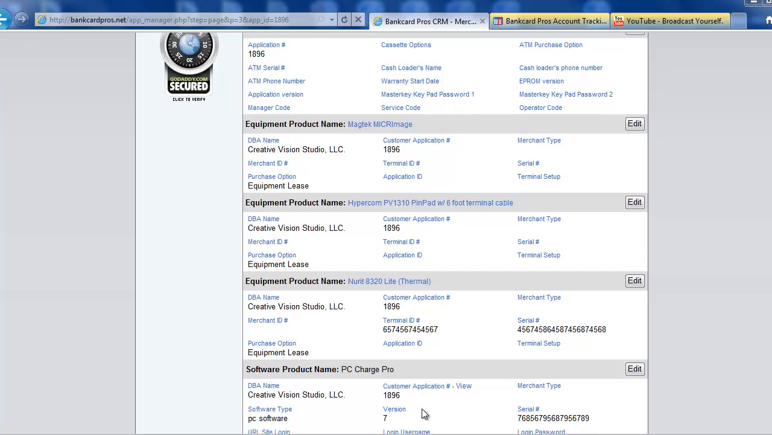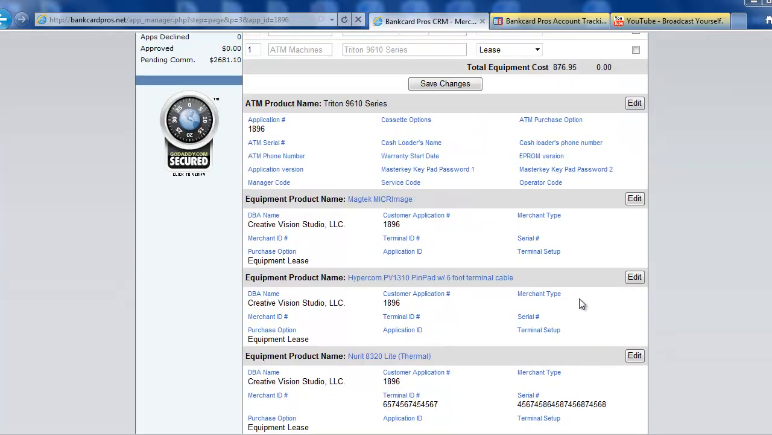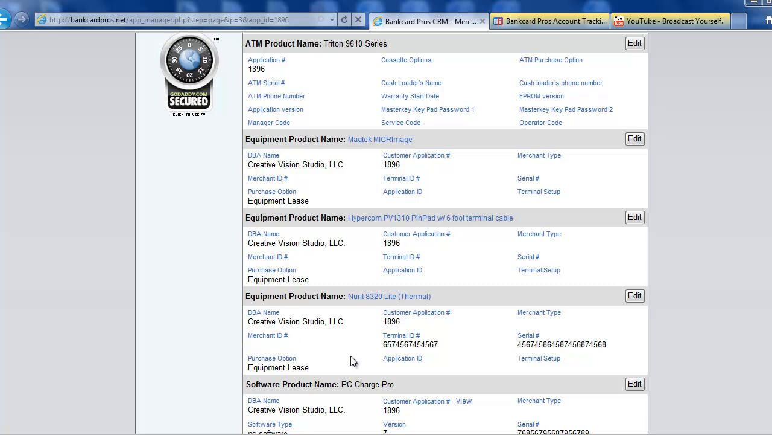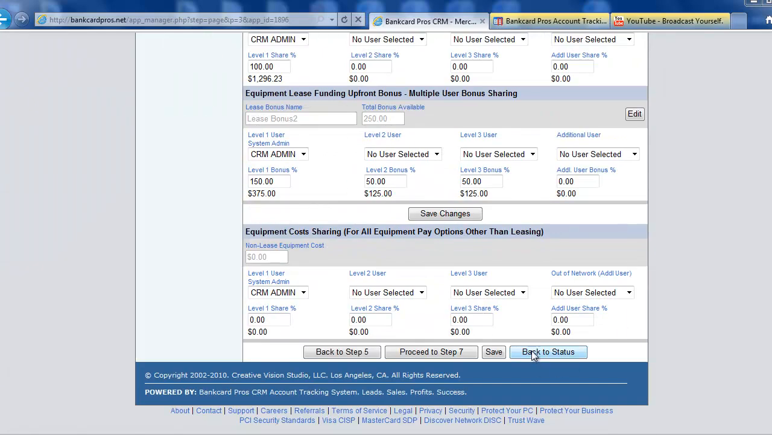And we have the software, then we have equipments for terminals, and then we have ATM options, and these 3 items are actually equipment items. So now that we've entered all that information in this application, we're going to save and go back to status.